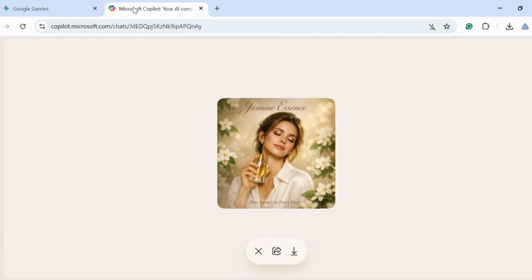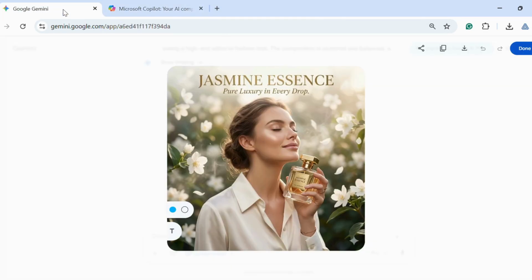I hope you have enjoyed this video. Now you can generate images using both the platform depending on your requirement.